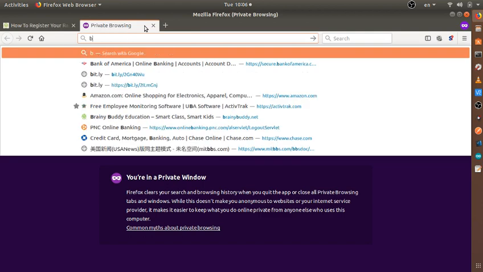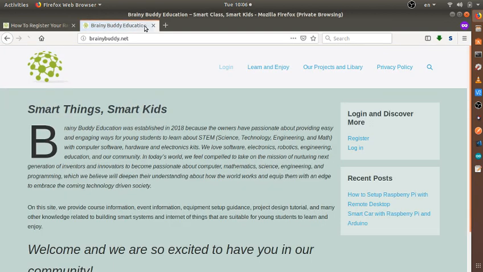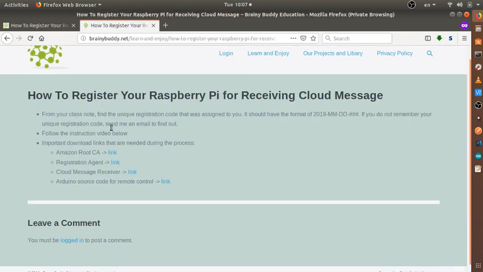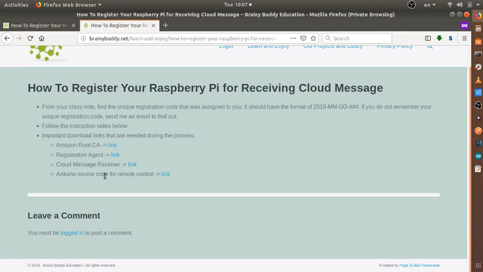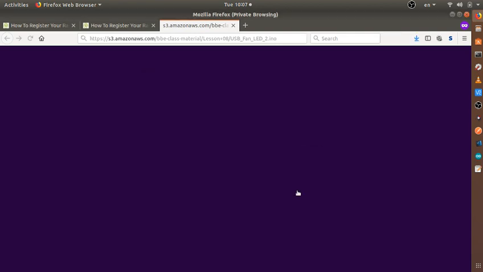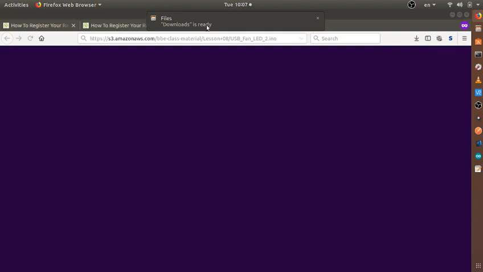Let's again go to brainybody.net. Okay, go to Learn and Enjoy Lesson 9. Okay, now we need to go to this link, source code for remote control. Okay, click this one to start downloading a file. Okay, choose to save it. It should show up in your download folder.